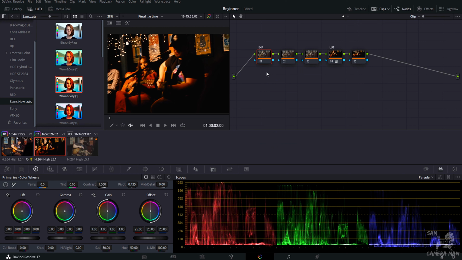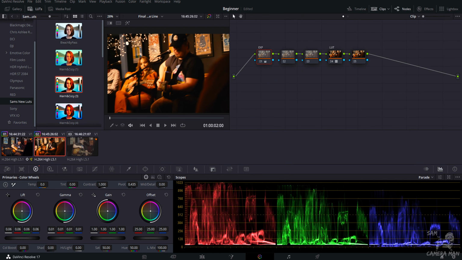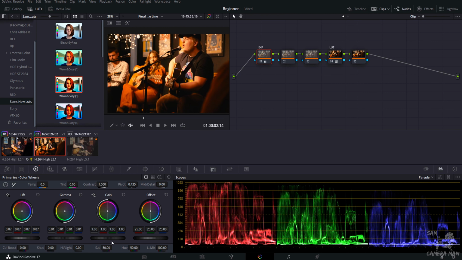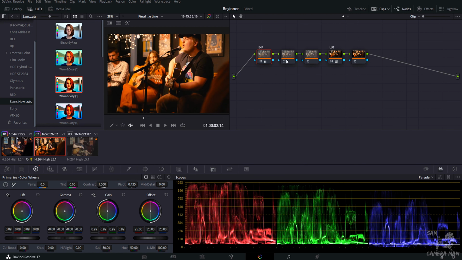EXP, and this is why being organized is crucial. You can lift this up and look at the retention we're getting. We're getting all of that detail back. I mean, absolutely incredible. Absolutely incredible there. And this is more of a filmic look, so we can add some saturation.